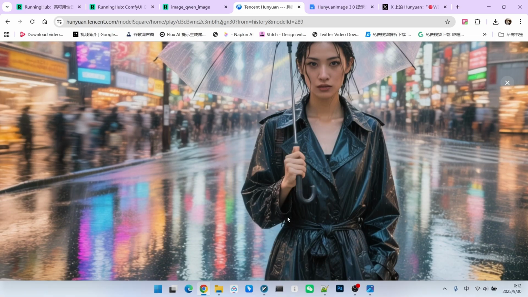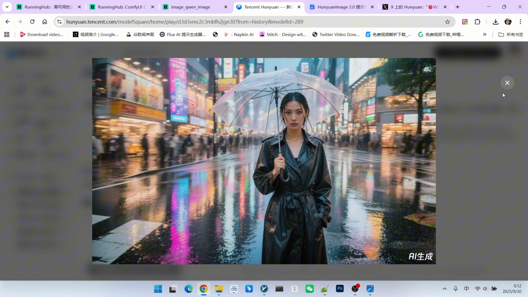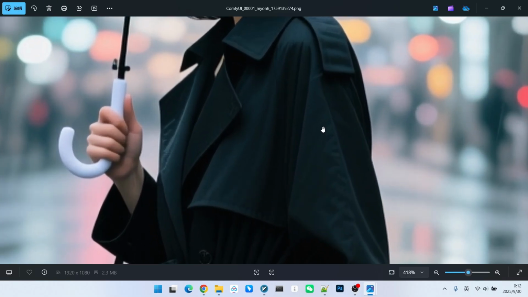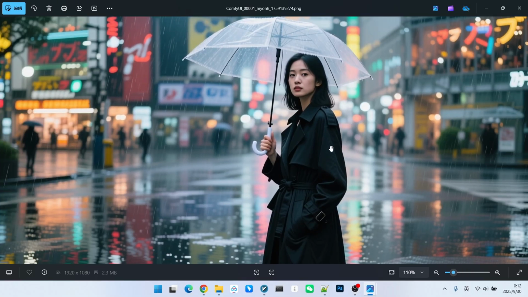Now, for Qwen Image, its composition is more dynamic and much clearer. Its only downside is that it doesn't really capture the feel of raindrops hitting the raincoat. This is actually a feature Hunyuan Image has been highlighting, its fine-grained rendering capability.